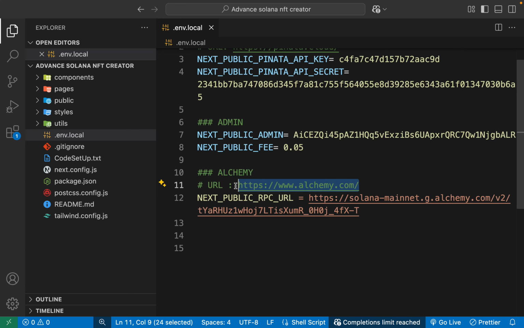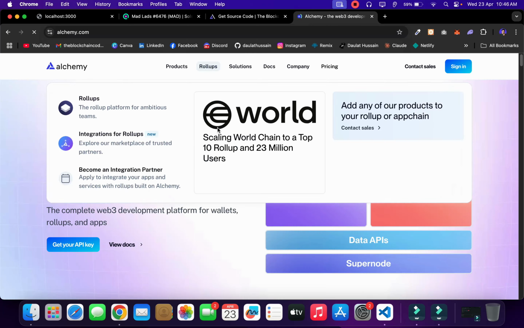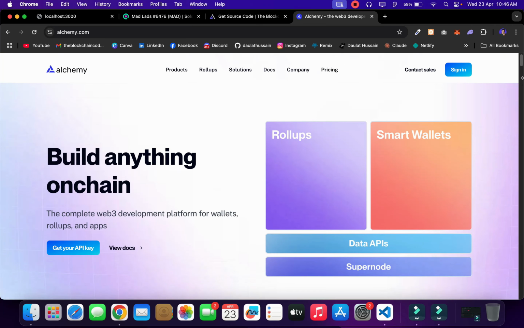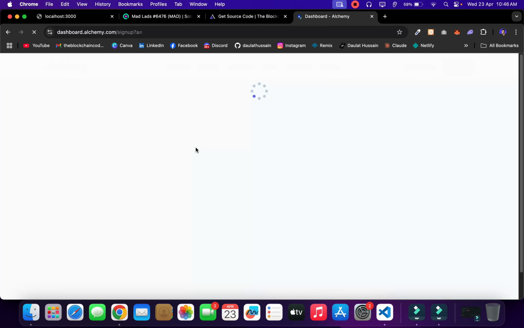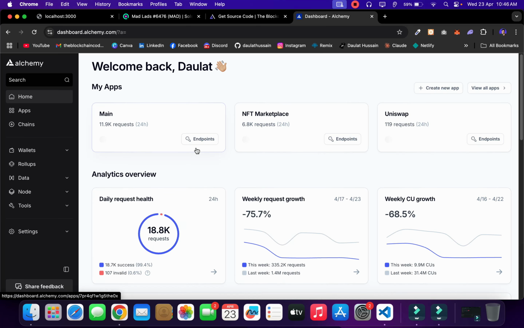So you can simply copy this one. You can come back, open a new tab, paste here, or simply type Alchemy. This is also a very powerful tool which allows you to get node providers. So make sure to click on sign up. I already have my account, so I will simply log in straight away. But in your case, you have to create an account and verify it.